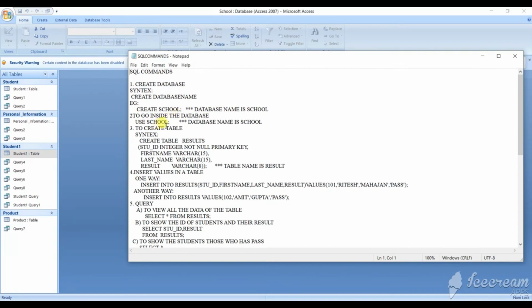Now you have to go inside the database. How to go inside the database? USE school. All the lines should be terminated with a semicolon. Then what? To create the table, the syntax is CREATE TABLE. Suppose I have taken the table name here as result. Every syntax is given in your book also.